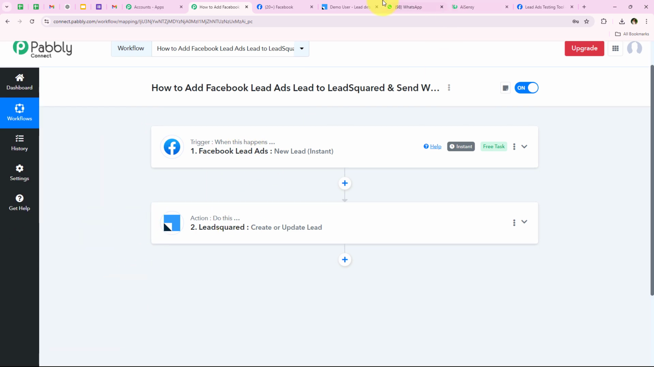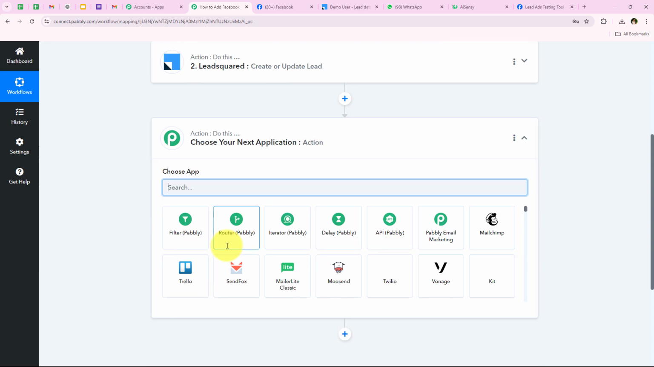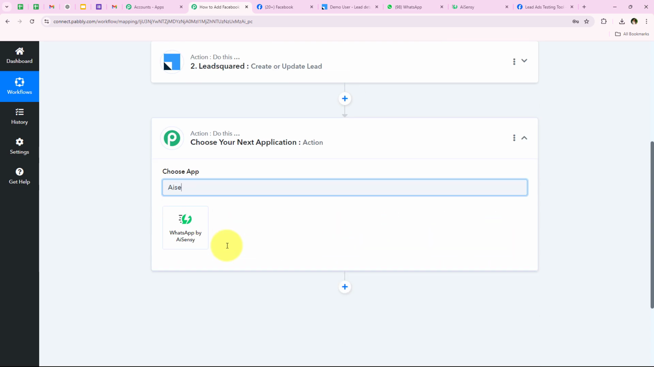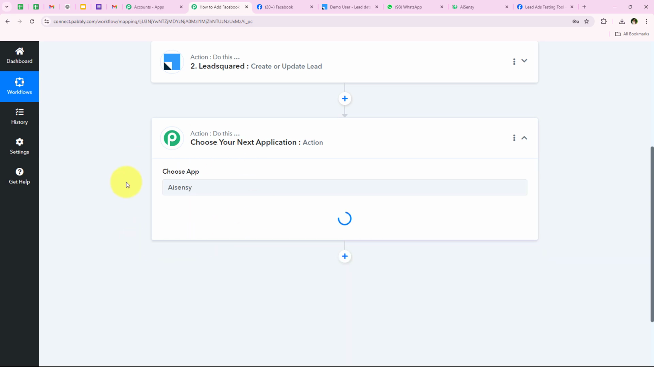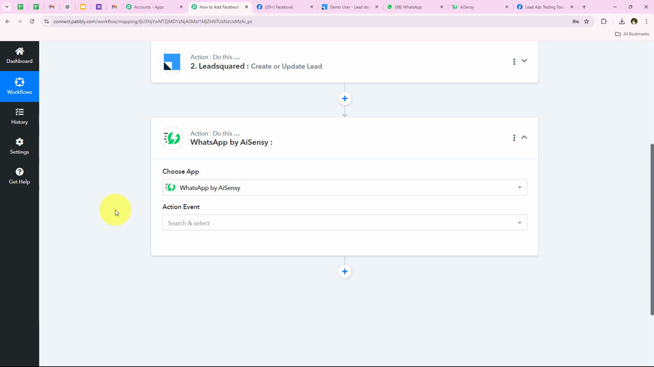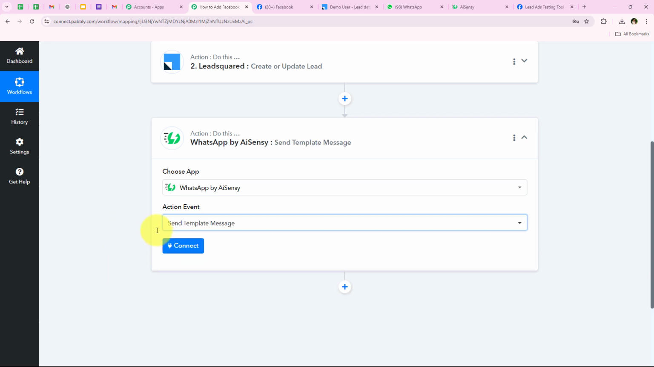And now further, what I want is to send an automated WhatsApp message to this lead so that we can nurture them. For that we are going to add another action step right over here. And now for my action application, I'm going to select AI Sensei. So over here I'm going to use AI Sensei to send automated WhatsApp messages. If you wish, you can definitely use any other application like Vati, or WhatsApp Cloud API too. And now for the action event, we are going to select send template message, and then we are going to click on connect.